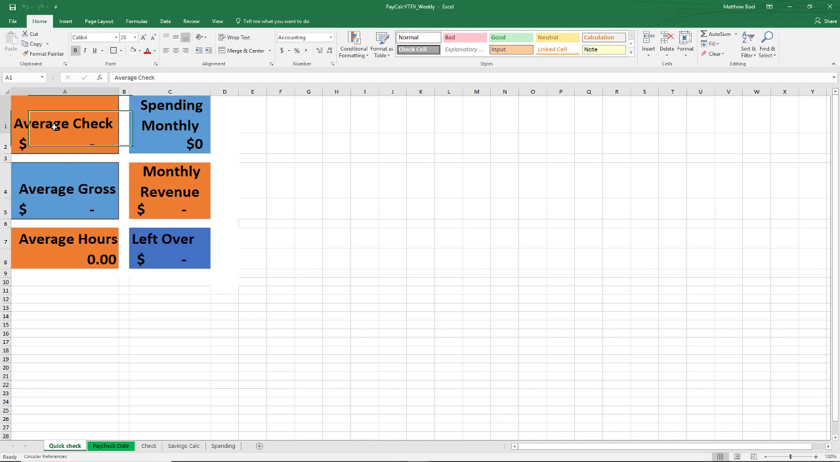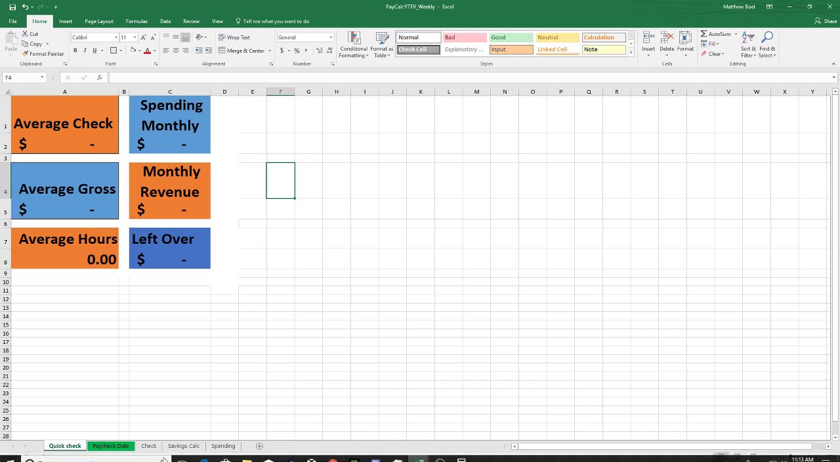So this is obvious what it's going to be. It's a quick check section, so if you don't want to go through and look at the Excel sheet stuff, I can just quickly look here and see how much I have left over after my monthly revenue, etc. So this needs to be formatted. Oh, it is formatted correctly. Oh, now it is. Okay, there we go.